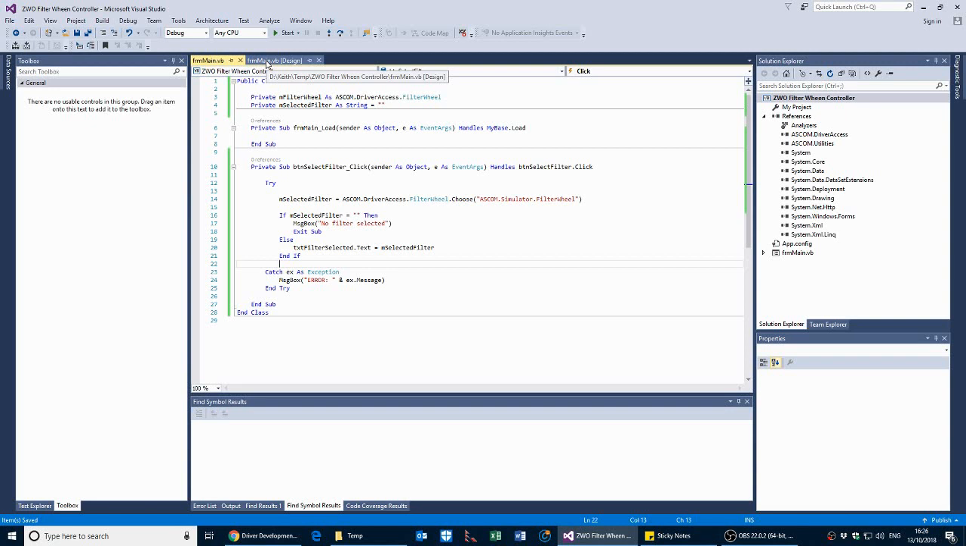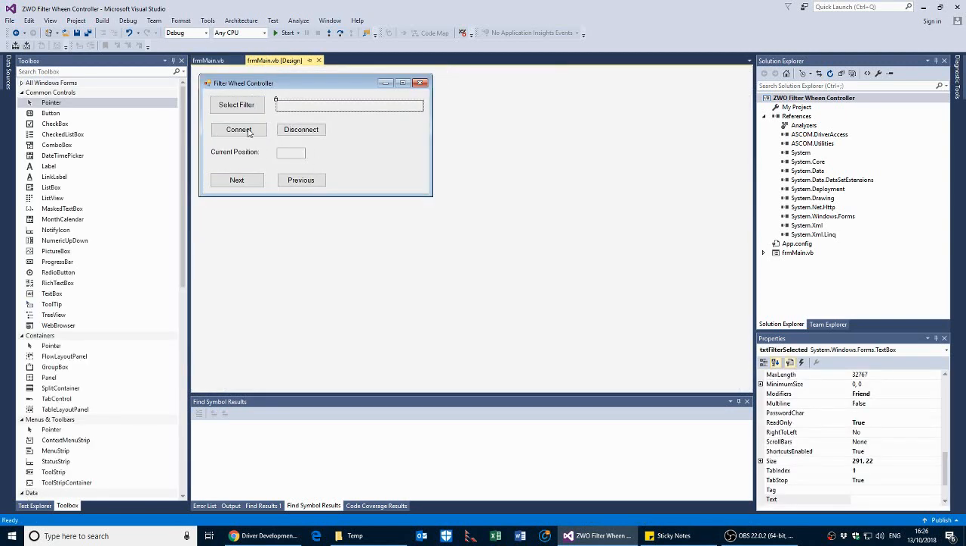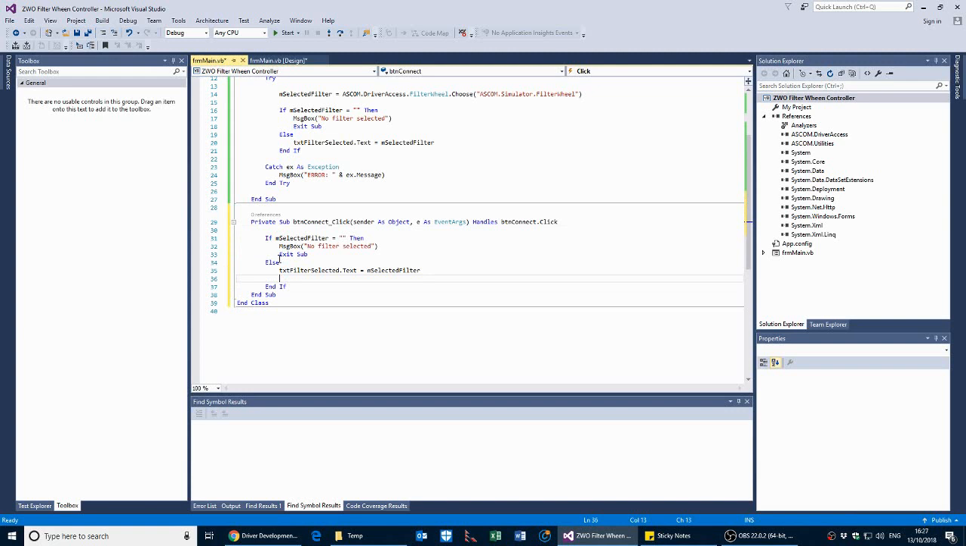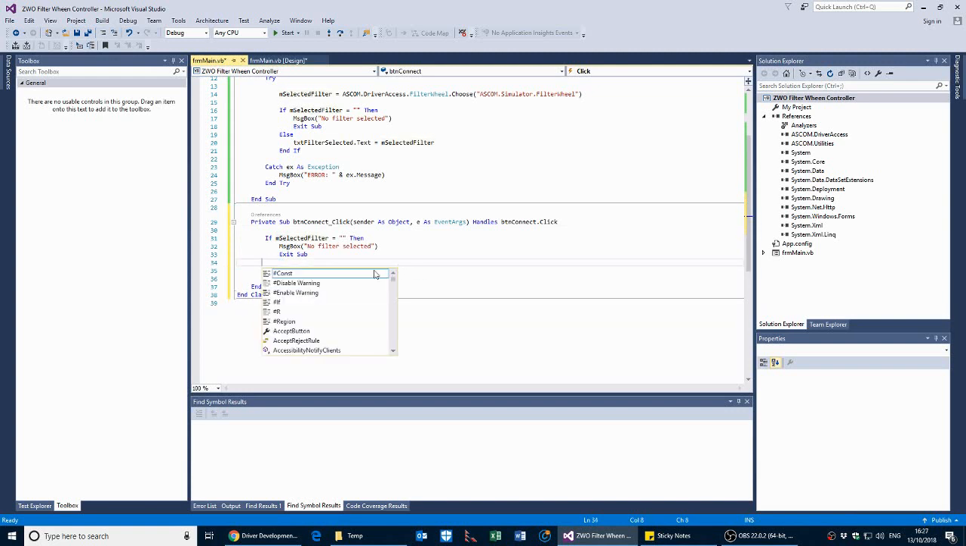Now, what I'll just do as well before we actually run it, the connect box here. Let's do the connect just to show how you connect to something. So again, double click on that, so we're in the code here. So first of all, I think we'll add just a bit of protective coding. Don't really need it for this demo, but let's do it anyway. Right. So if you haven't selected the filter and you're trying to connect to it, let's not do it, because otherwise obviously there's no point.